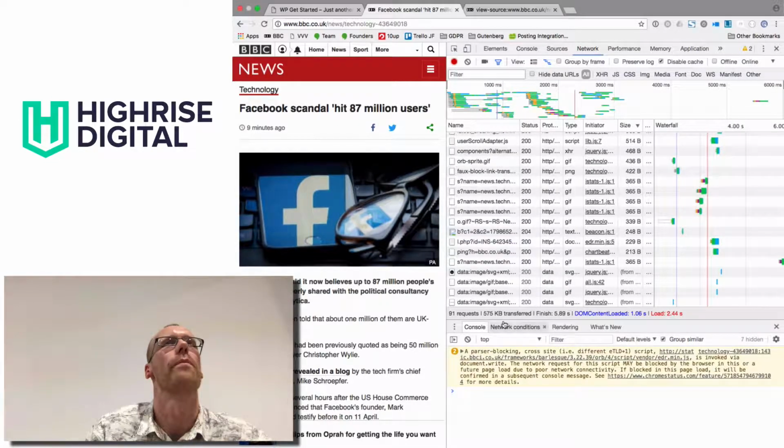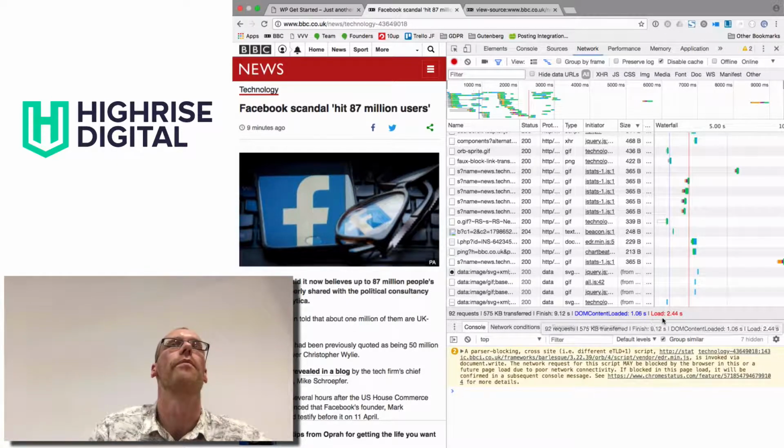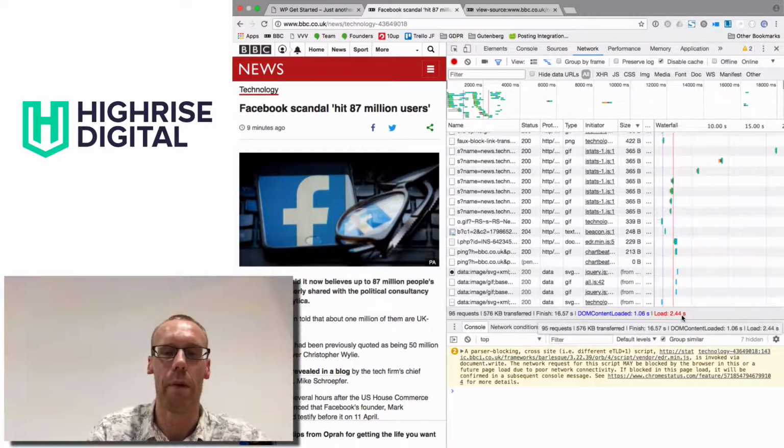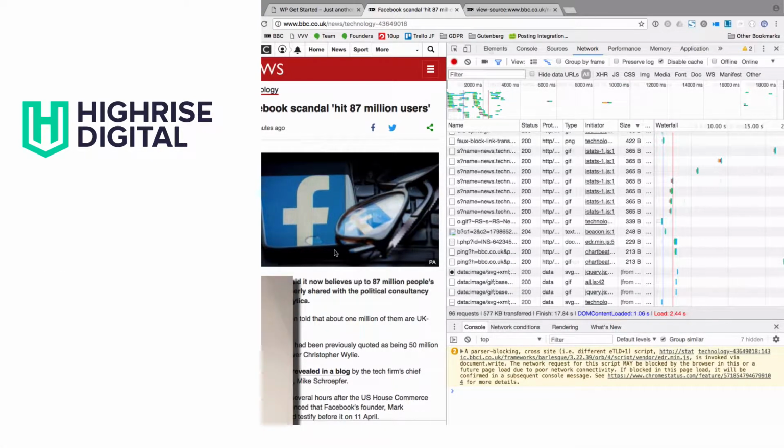This is the actual one. So that's that one. And then it tells you how long the content was loaded. So the DOM content was loaded in 1 second, just over a second. And the whole page load was done in 2.44 seconds. It's probably a bad page to use as the example because it's got lots of interactive things that happen in the background, which is why these keep changing.